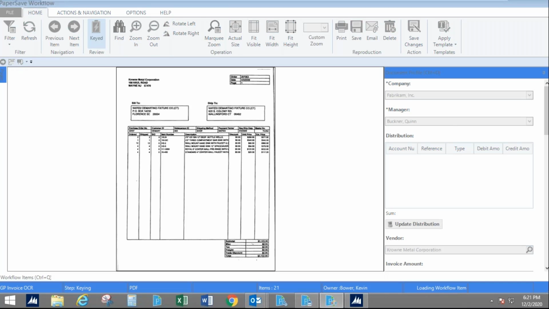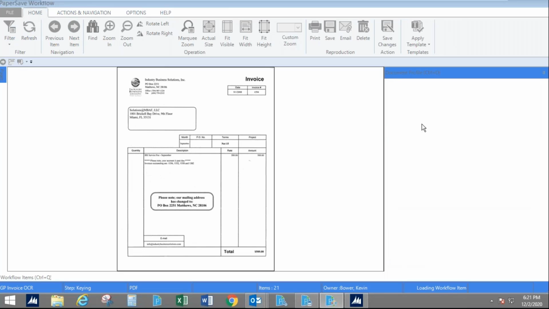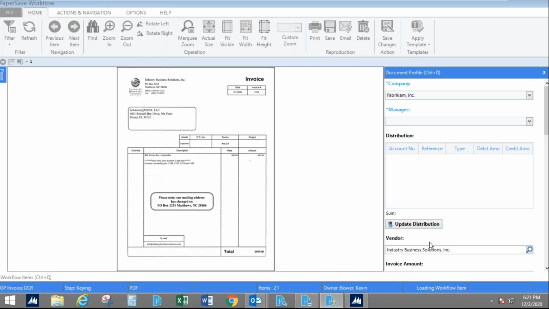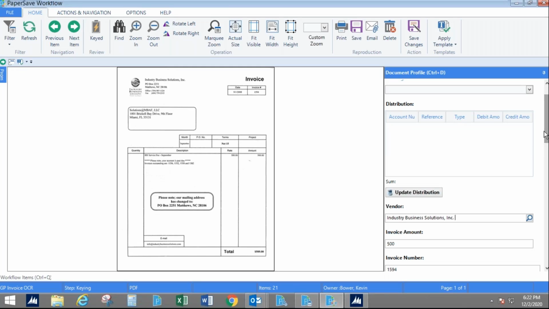I say keyed, and the system is going to send this over to Quinn, right? Keep in mind, I'm picking a manager. That may or may not be how you guys do it. You can have it based on vendor. You can have it based on GL distribution. And I'm just going to make sure that all of this is in there correctly. And I'm going to hit Quinn. I keep saying Quinn, but I want Buckner in there. There we go. And we're just going to route everything to Buckner.